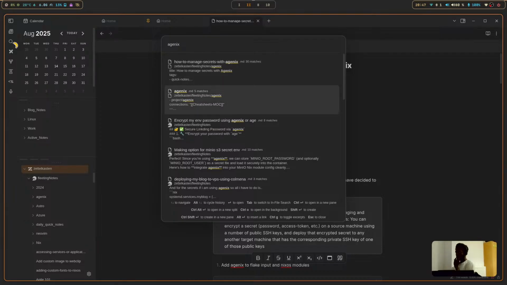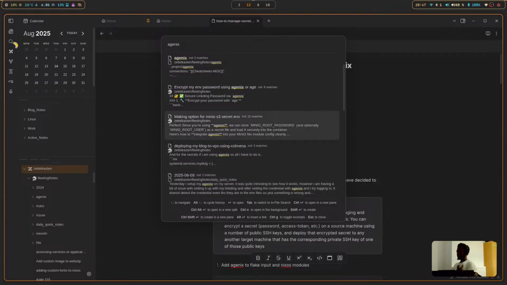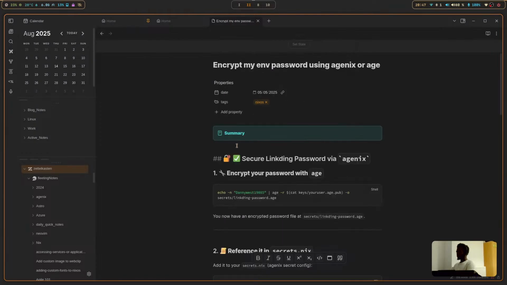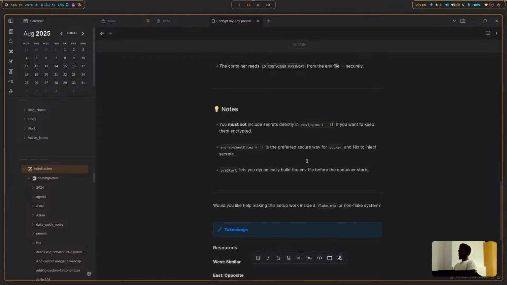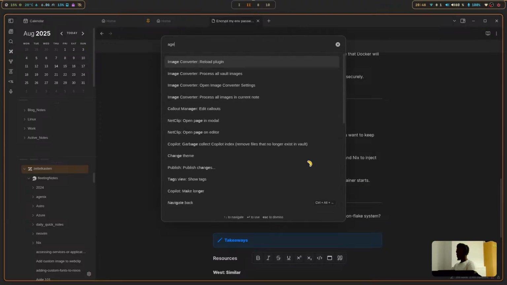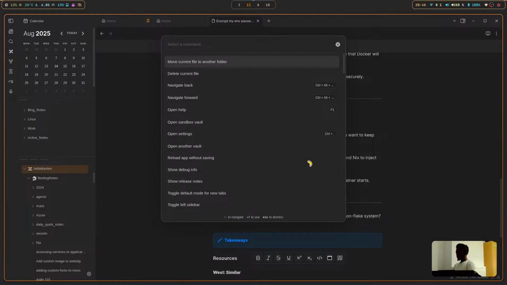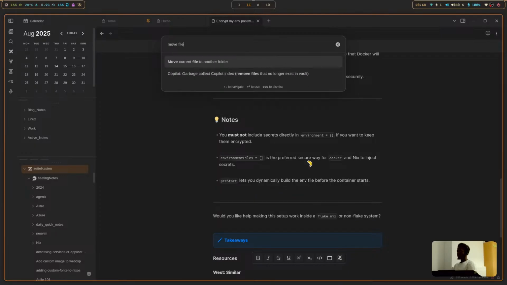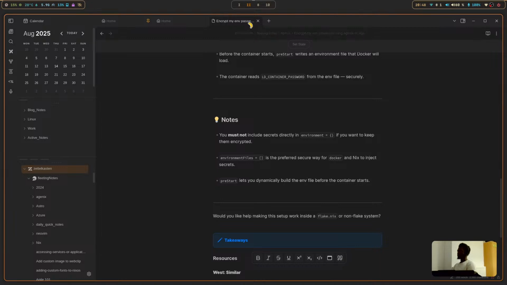I also have other files, like encrypting my email password with Nix. Okay, I'm going to move this over to Nix also. Move files to current folder. Nice. So now we have the notes on Nix. Interesting.